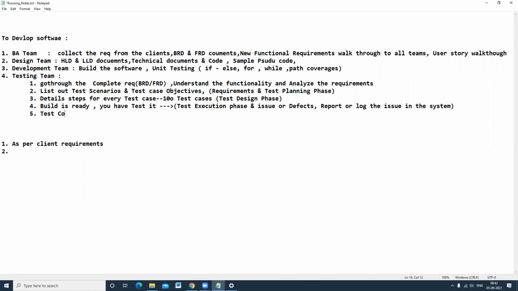Test completion. Finally, the test completion certificate will be prepared by the test lead. Who will prepare it? The test lead. Sir, what is meant by test completion certificate? Suppose you have written 100 test cases. Out of 100 test cases, sir, 90 test cases have passed. You are telling a report to me. I am your ICICI Bank client and you are the testing team.